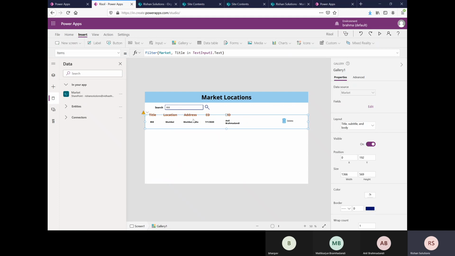But when I come to address, it will not give any results because you cannot search or filter the data based on multi-line of text. Multi-line of text, you cannot do that because people might give a different type of data. It might contain commas, it might contain pictures, videos, something. So that's why you cannot filter the data using multi-line of text.